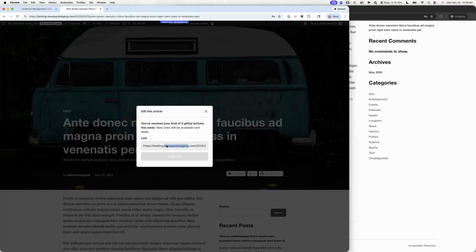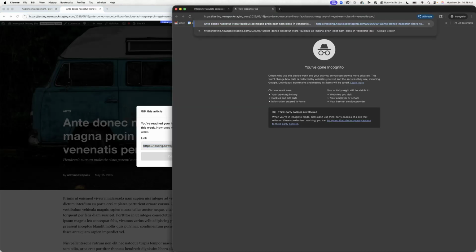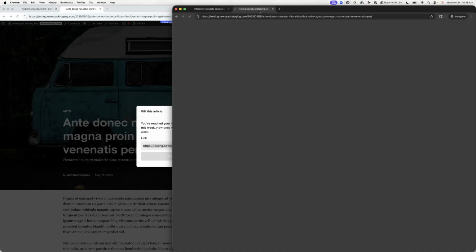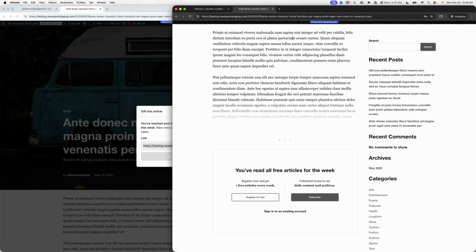And if we try manually, we are going to see that it is simply the primary URL. It does not have the unique key that will bypass the content gate. We see that we have the content gate here because this is the primary URL. It's not the gifted URL.